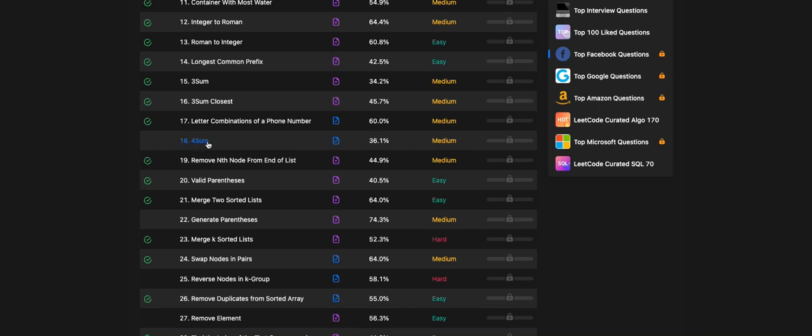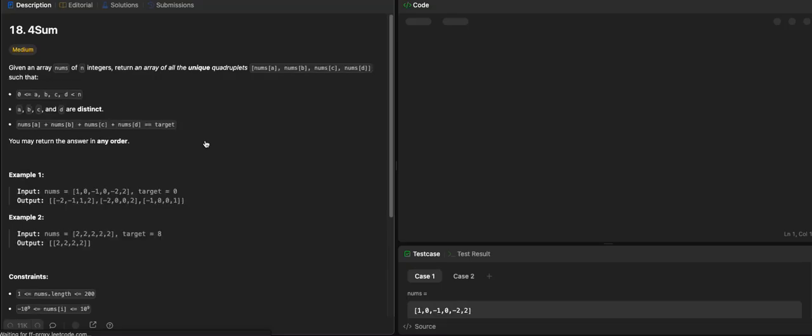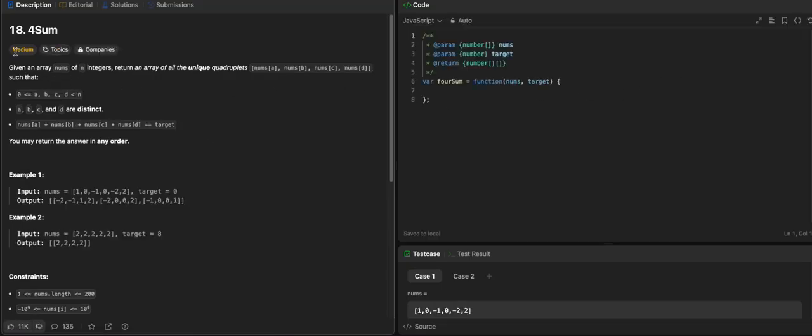So let's move on to four sum. I have not done this one, but I have a general idea about how to do it. Given an array of nums with n integers, return an array of all unique quadruplets. Okay, so instead of returning sums, we'll be returning an array of the numbers such that a, b, c, d are all distinct and less than n. So, okay. No duplicates. Sounds good.